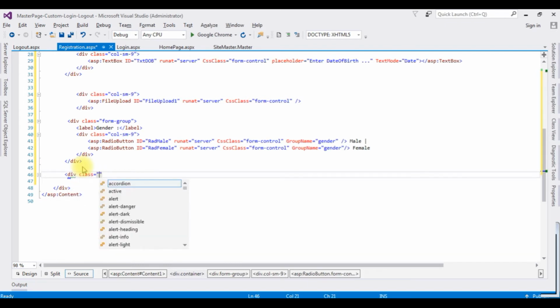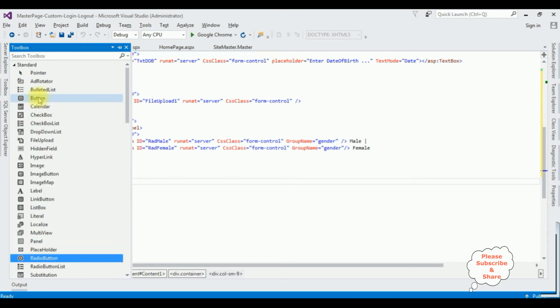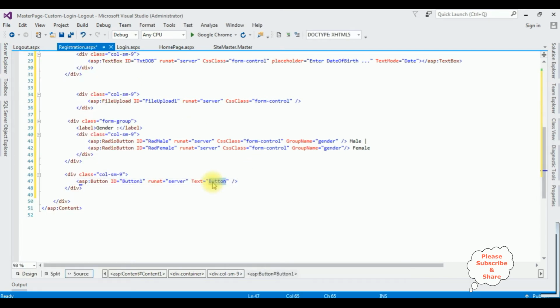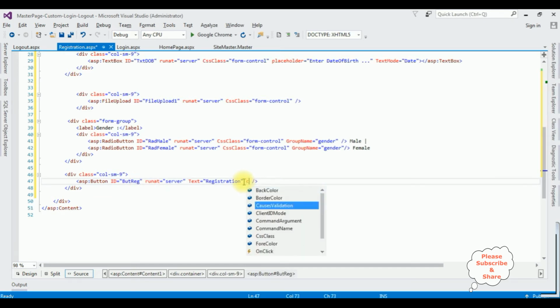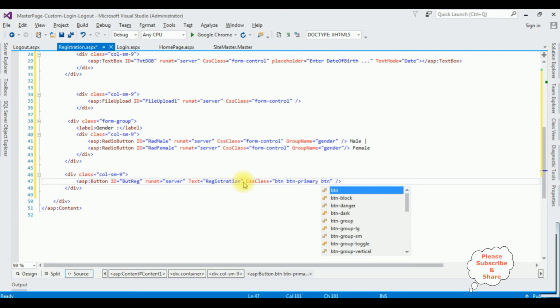Div class column small dividers 9. I'm adding a button control to save the values into a table. Toolbox, button control, the text is registration, button ID, button reg, CSS class, button, button primary, button block.